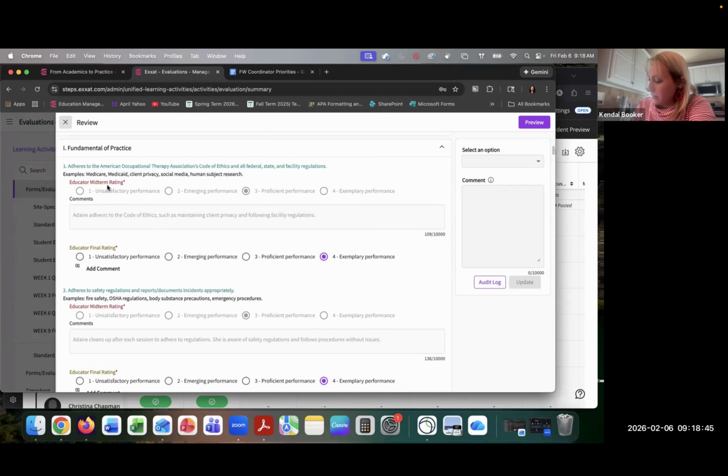Okay. Especially if they have a 1 on fundamentals of practice, that's a big red flag, and we need to reach out to the student and also to the fieldwork educator, because if they score a 1 on this at final, they automatically fail. Okay. So if they score a 1 at midterm, they'll fail at final? No. So if they score 1 at midterm, that's just a red flag, and we would need to reach out to create a learning contract.